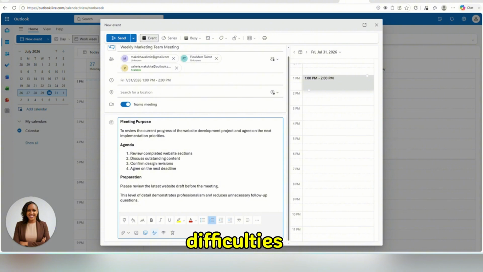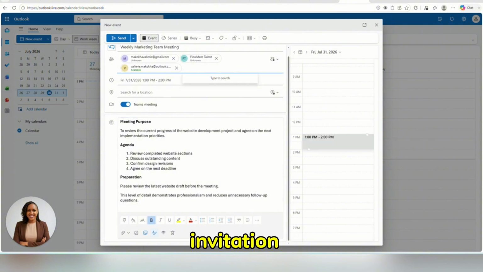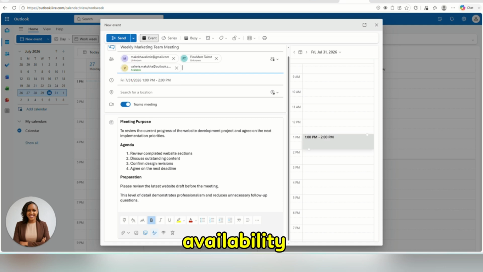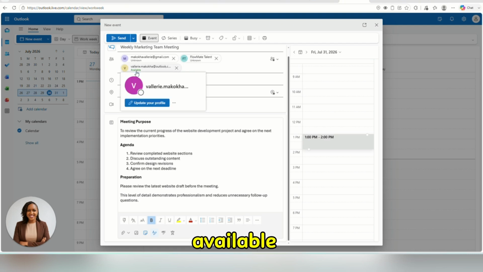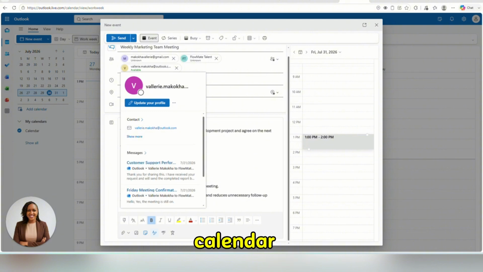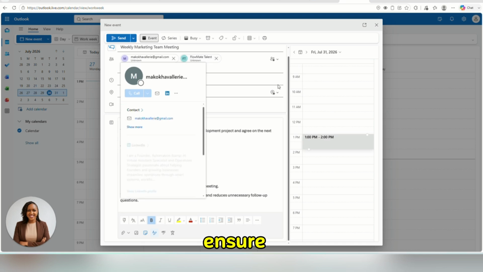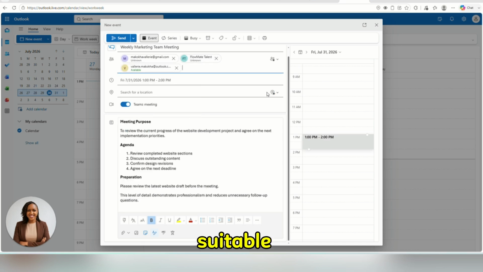We can have the contact information, meaning the person attendees should contact if they experience any difficulties. So before sending an invitation, check the availability of the client or the attendees. Outlook normally provides a scheduling assistant or the availability view that will show you when the participants are free or busy. Like for these emails that we've added here, you can see that this invitee is available. Now, if the attendee's calendar information is unavailable or unknown, like for the other two, ensure that you contact them and request suitable time options.